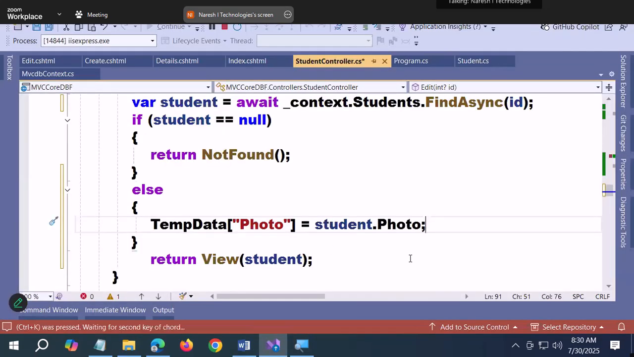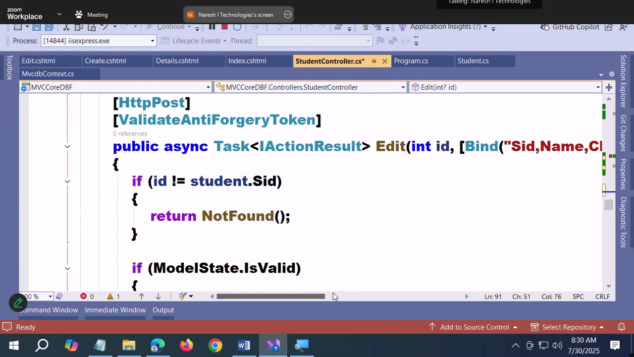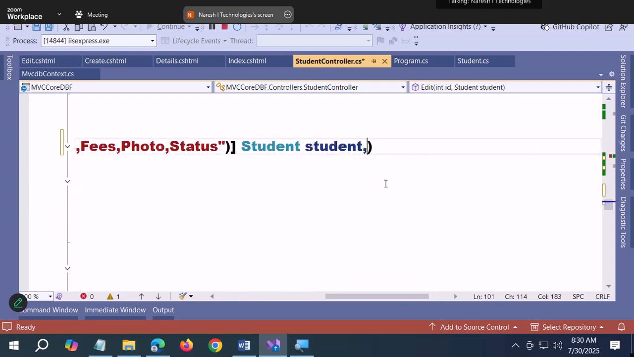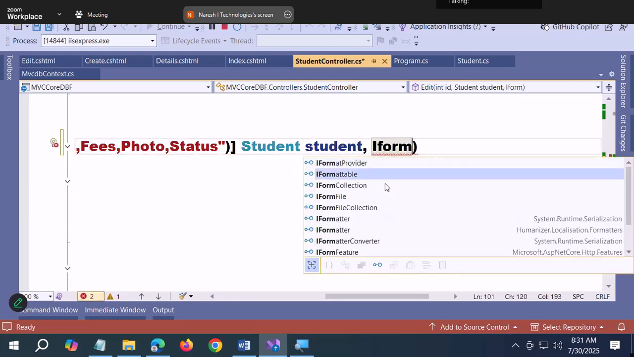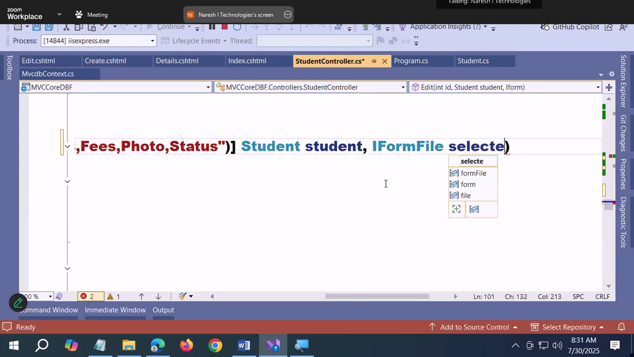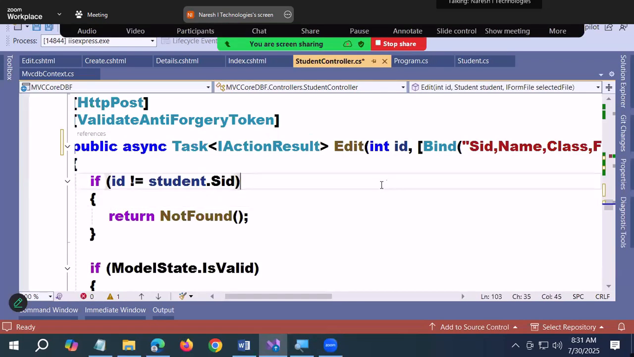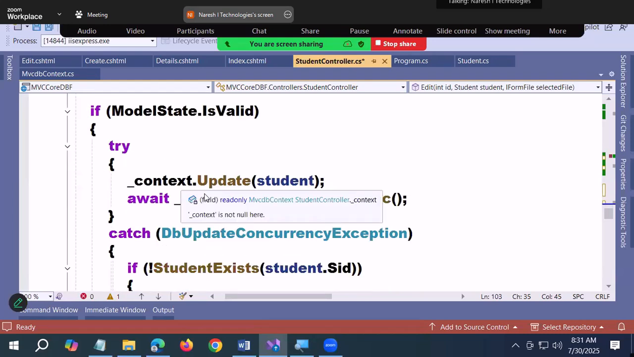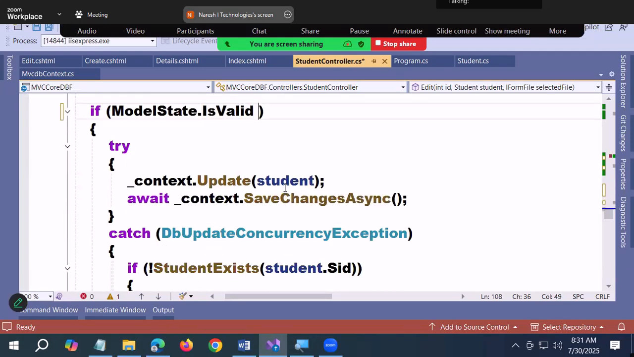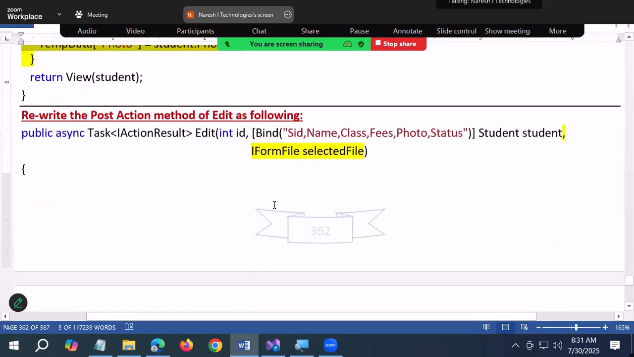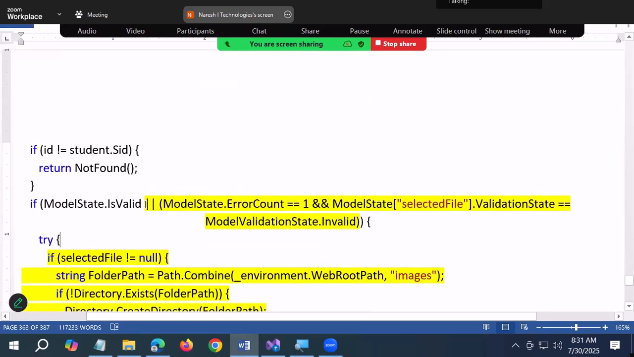Store the image in the temp data, so that I can use this in my code now. Come here, comma, IFormFile selectedFile. And we need to write all the code very similar here again now. I said you do two conditions now. The two conditions should be added here also.